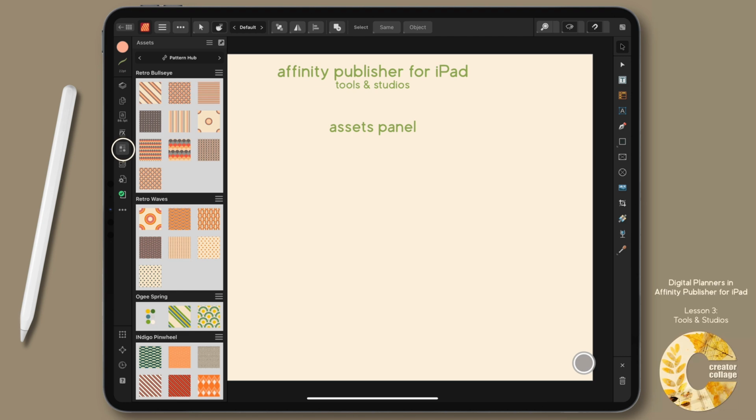The Assets panel is a great way of storing elements that you've created that you may use often and want to be able to access from any document.